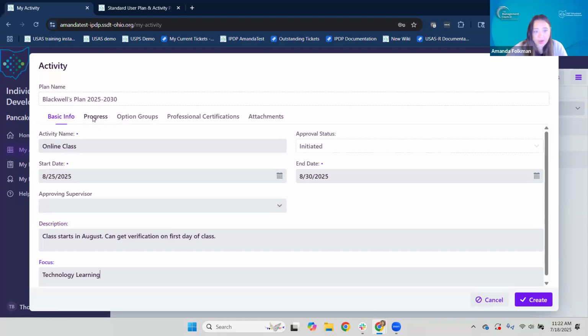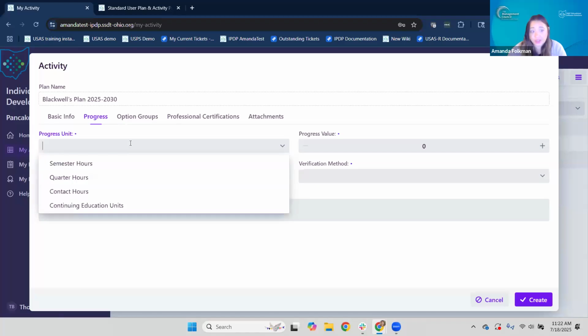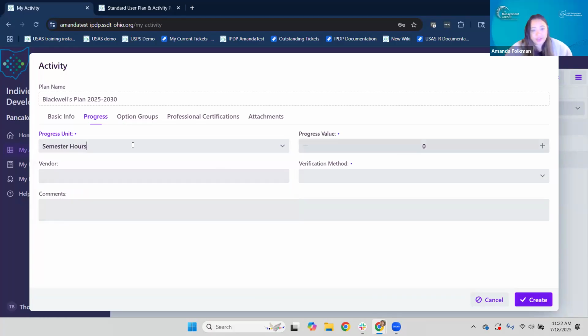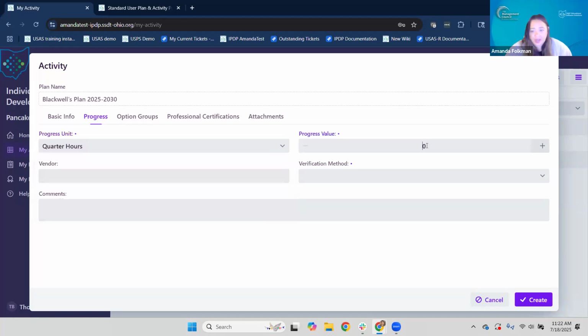And then I have progress. How is the progress for this class? What is the calculation for this class counted as? I can choose semester hours, quarter hours, contact hours, or continuing education units. For the sake of this, let's pick quarter hours, and then we'll do one.